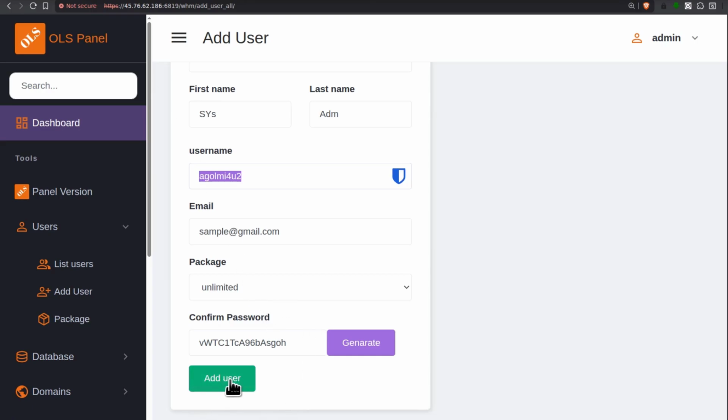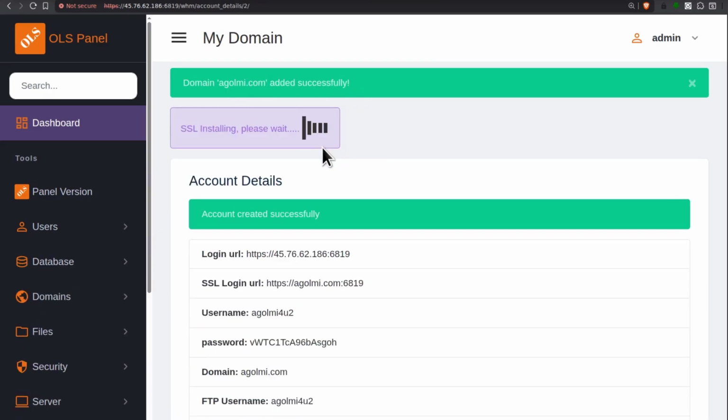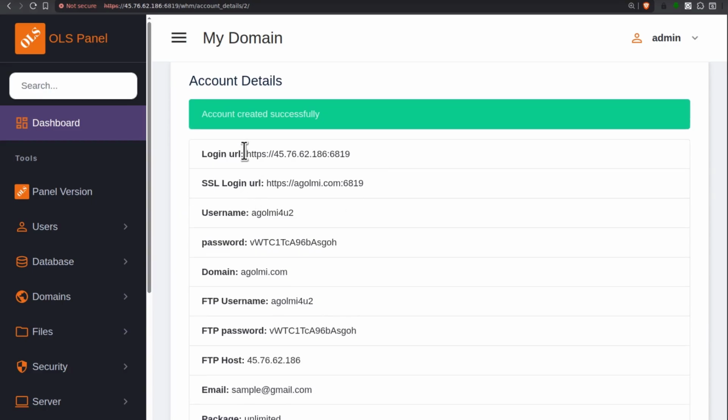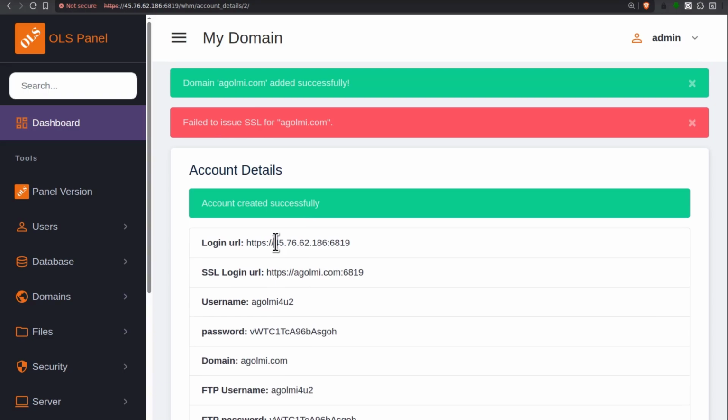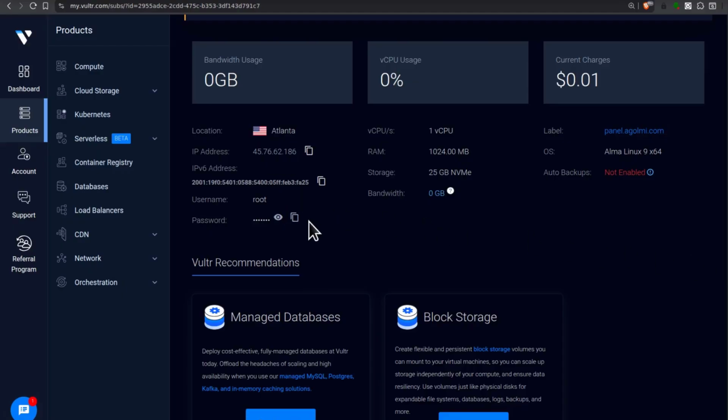All right, with that, let's add the user. So domain was added successfully. SSL, this will not succeed. I've not changed my DNS settings. So let me give the domain this IP. I can just copy it from Vultr. Copy that IP.